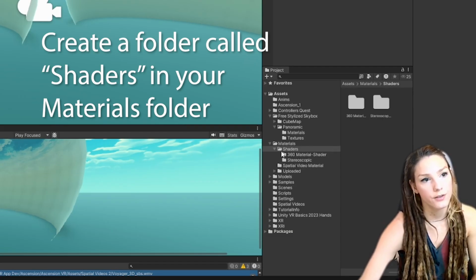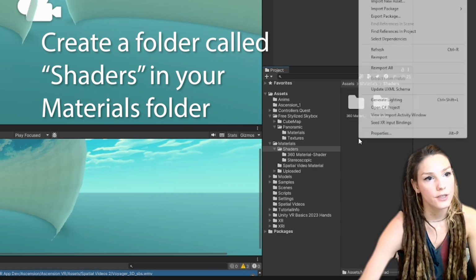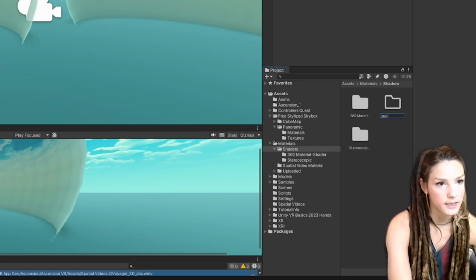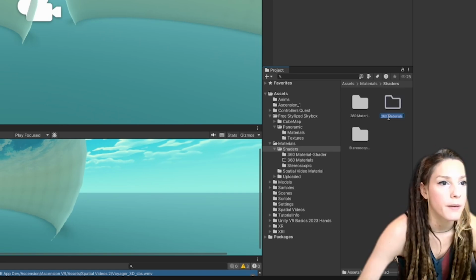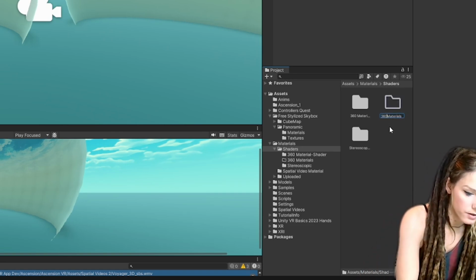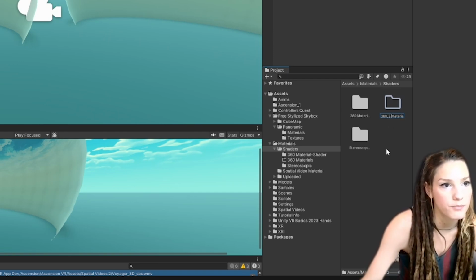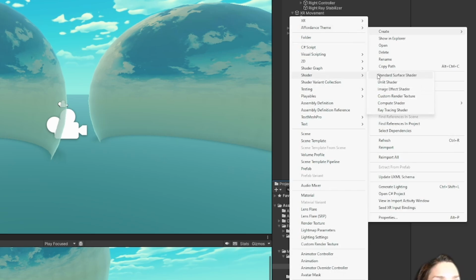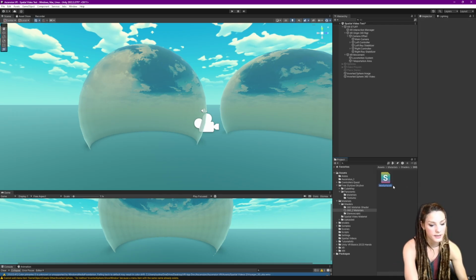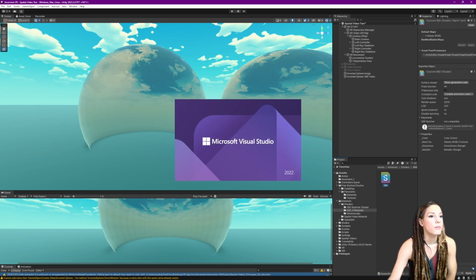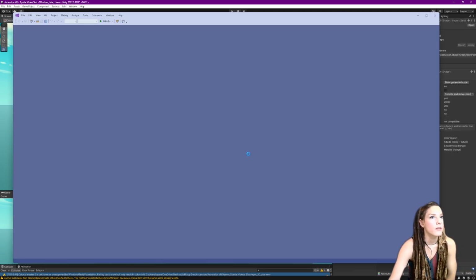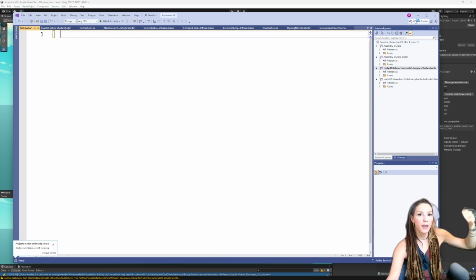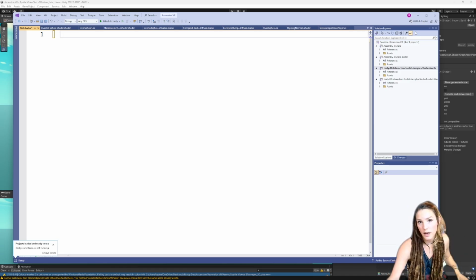In your shaders folder, just create a folder called 360 materials. I already made one, so I'm going to put a _2 next to that. Here, you just need to create a shader, a standard surface shader, title it 360 or something. You can double click on that and it'll open up Visual Studio Code again. You'll just Control A, delete it, paste in the shader code that I provided below.